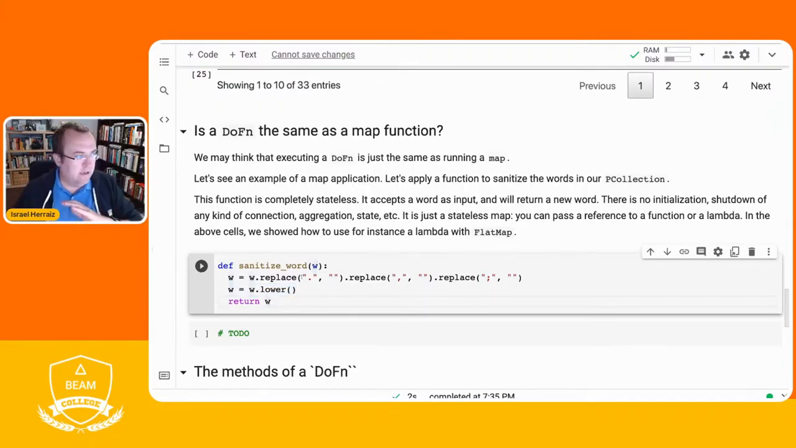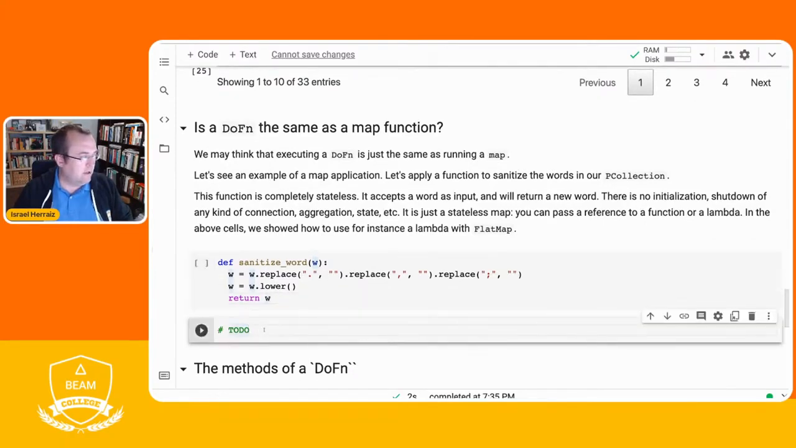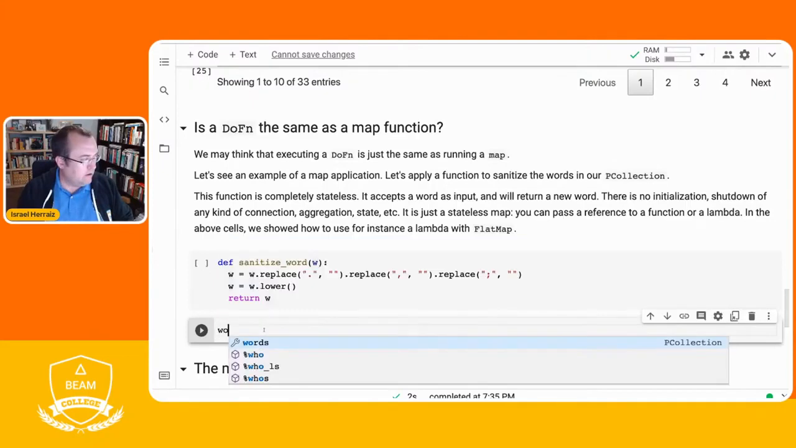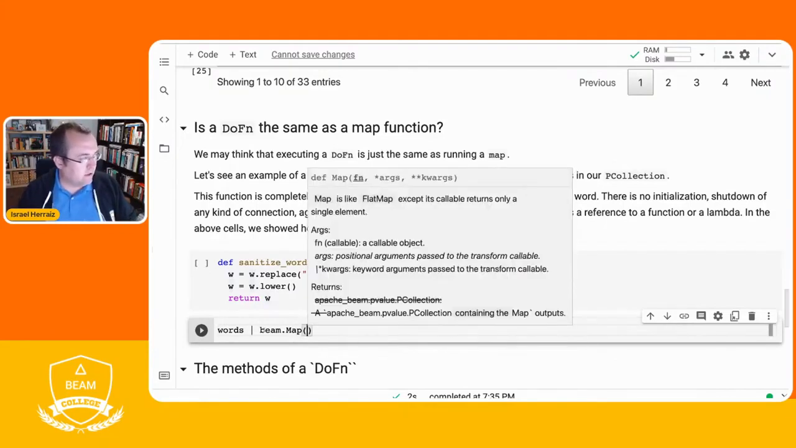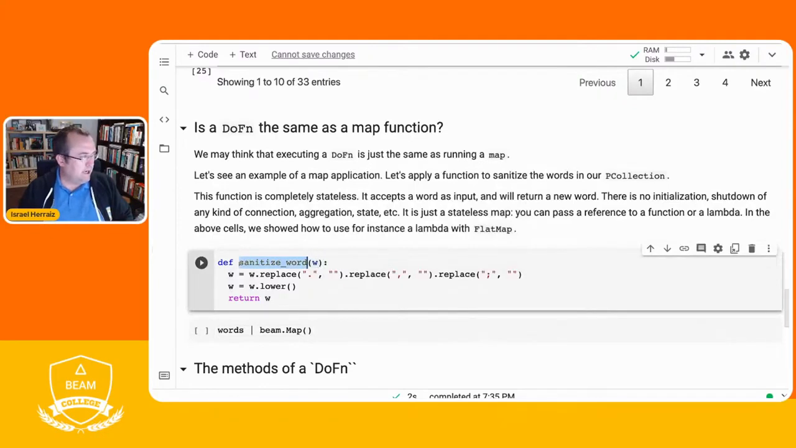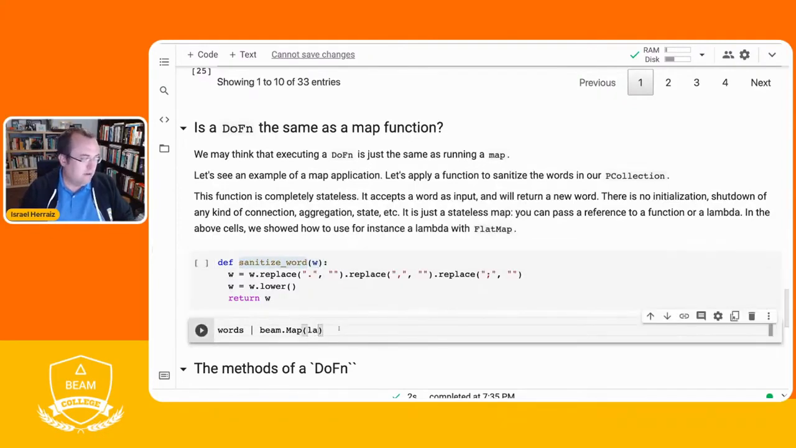By all means, this is not an exhaustive cleaning of the word. We should do many more things in order to make sure that we are able to count words properly in a real setting. This is just an example for this exercise. So let's actually start applying this to this collection. We are gonna take the words, and we could just apply a map like we did before. The input to the map has to be something that is callable, so a function, a callable object. Here we have a function, so we could do something like this if you want: lambda word, we apply the word like this.